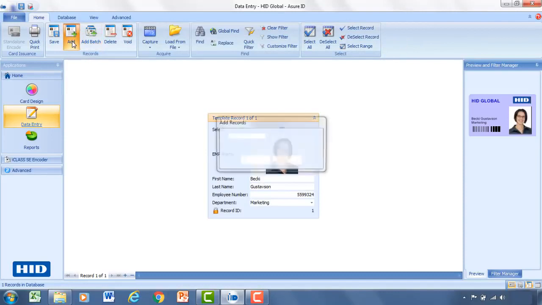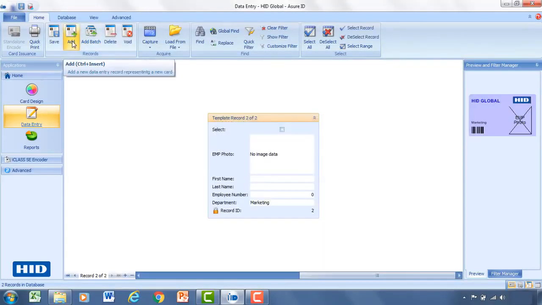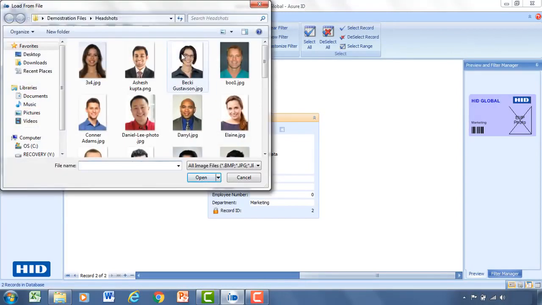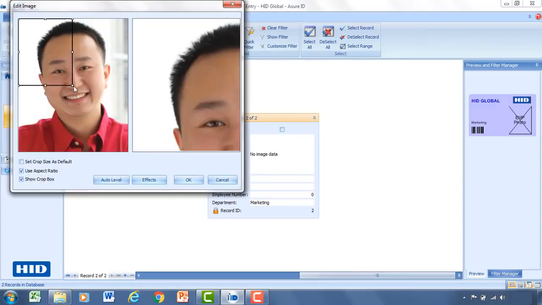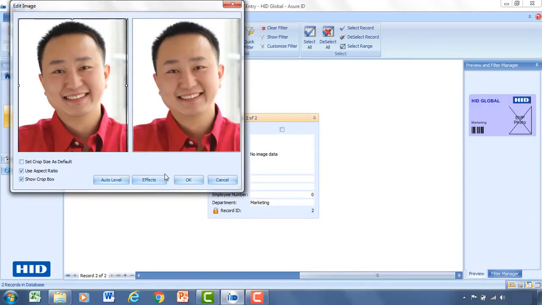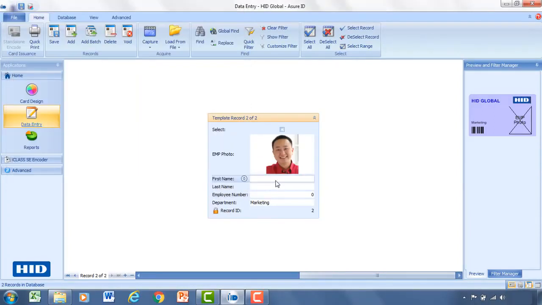We'll add one more record. We'll show you what happens when we select engineering as the department. So we'll load from file, select Daniel Lee, okay, enter in his details, and then I'll indicate that he's on the engineering team.